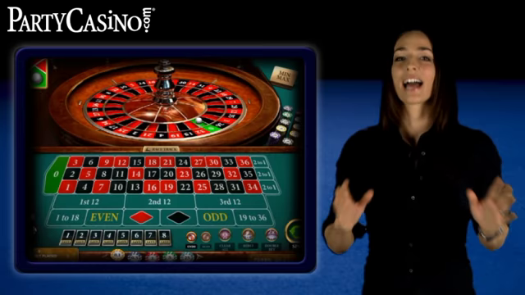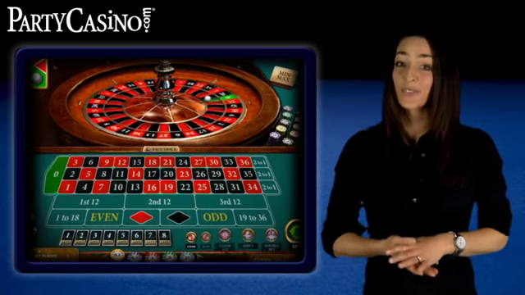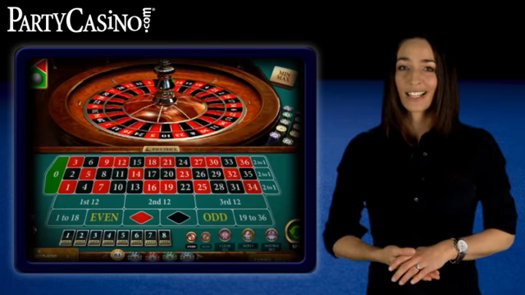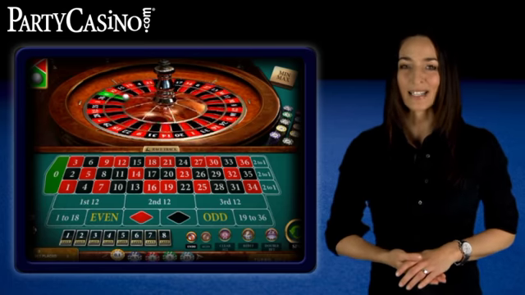Roulette is one of the most glamorous casino games, and it's also packed full of thrills and excitement. So if you don't know how to play, you're really missing out. The basics of roulette are simple.